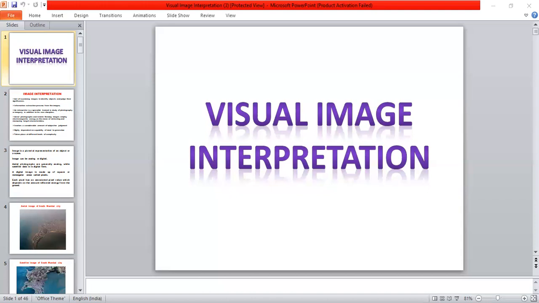Spatial characteristics: shape, size, shadow, pattern, and texture. We have already done this. See, this is a very beautiful example for size and shape. The size and shape itself can give you an idea about what it is exactly. This is nothing but a pentagon. Here, pyramids: you can take the help of size, shape, pattern, and shadow. Shadow can give you the height determination also.